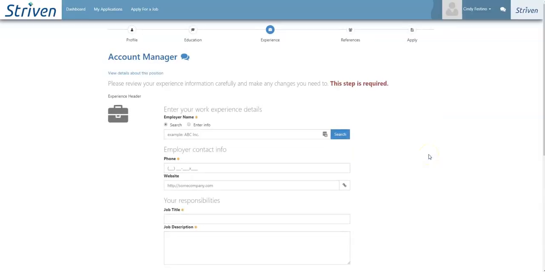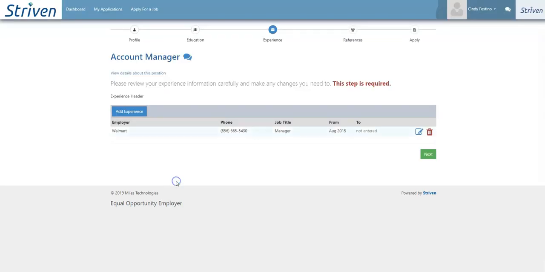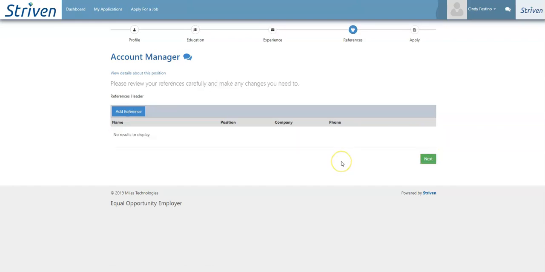This brings us to work experience. The candidate will complete the work experience information and then click Save when they're finished. They'll have the option of adding additional experience, editing the information that they just entered, or deleting. When they're finished, they can click Next. This page is to add references. This particular page is not required since it is not indicated. We're going to click Next.